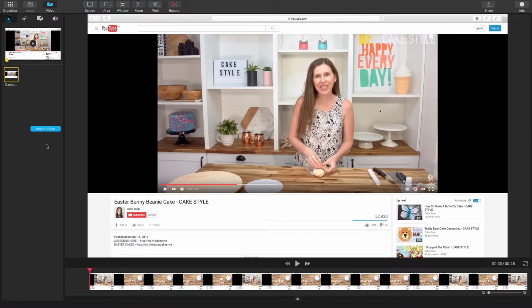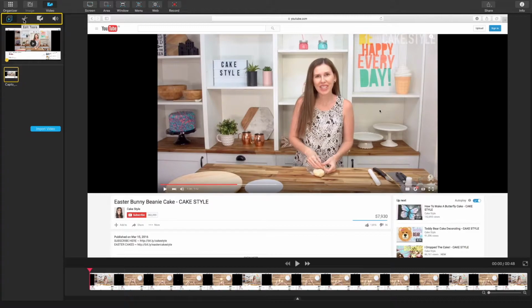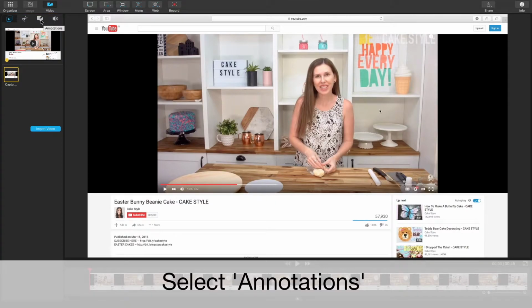Today we're going to be talking about how to apply a callout to a video. As you can see, I already have a video selected on my workspace, so let's go over to the left panel. There are four tabs. There's Media Files, Edit Tools, Annotations, and Audio. Today we're going to be going to Annotations.